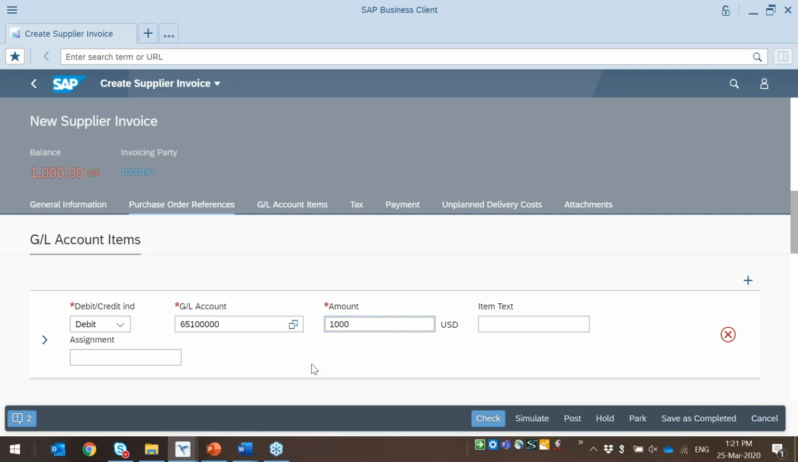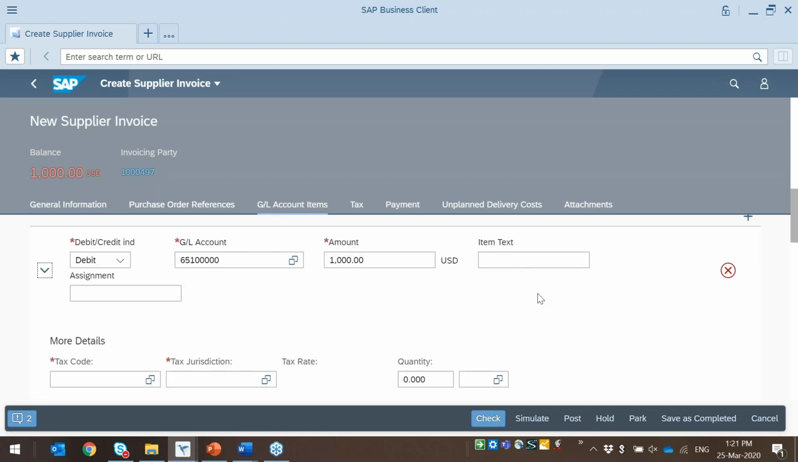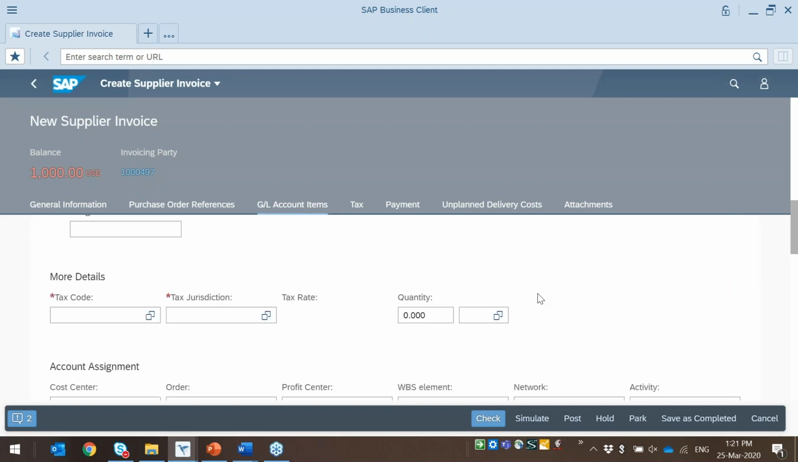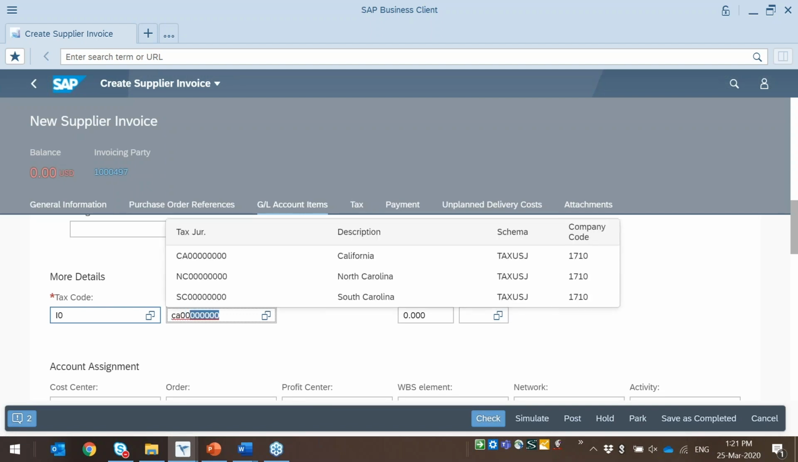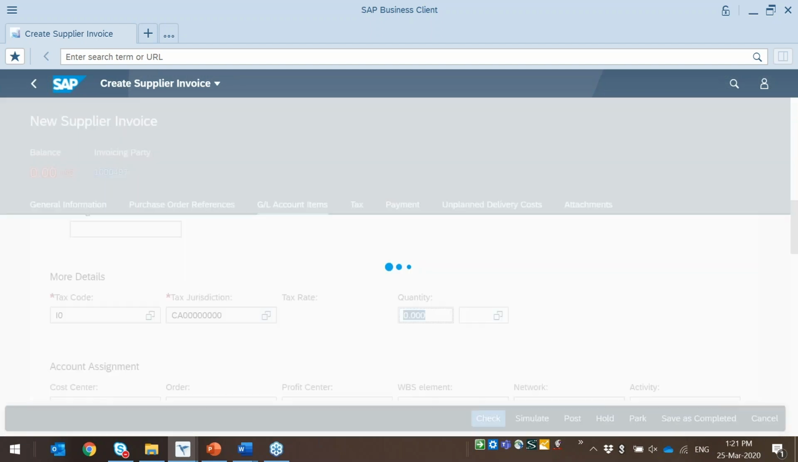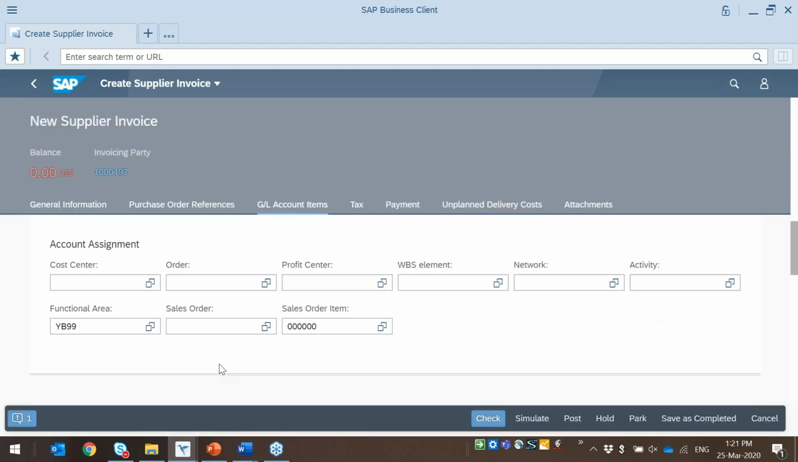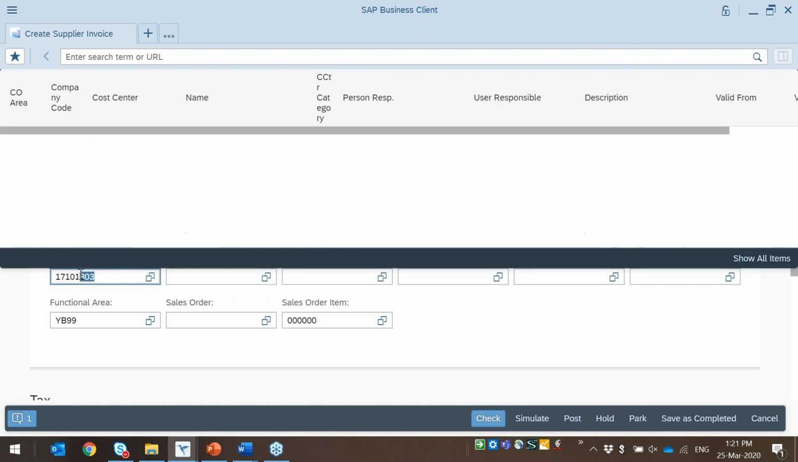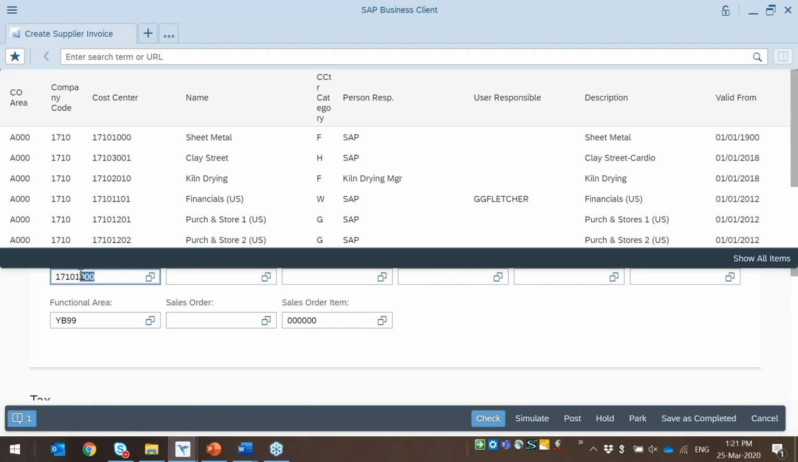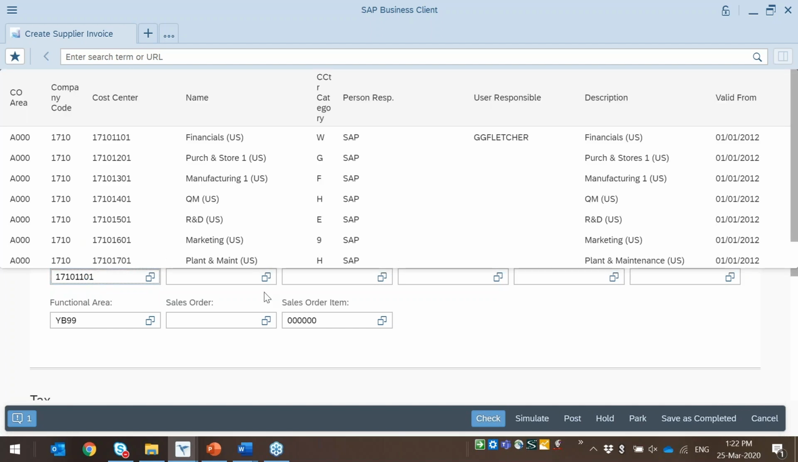But here, because I'm posting to P&L, I definitely need to do a cost center or another cost object as required, and also possibly taxes, right? If it's tax relevant, I will do that here, and here the tax jurisdiction. Okay, and here the account cost center would be 171.01 101. Okay.